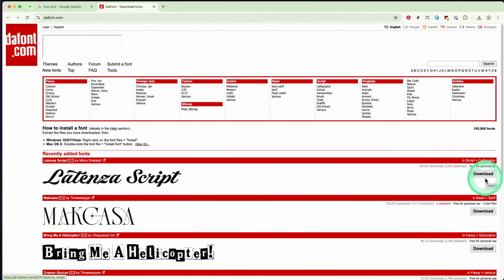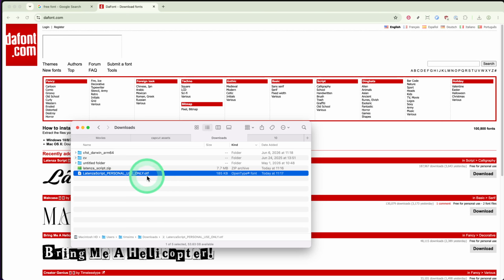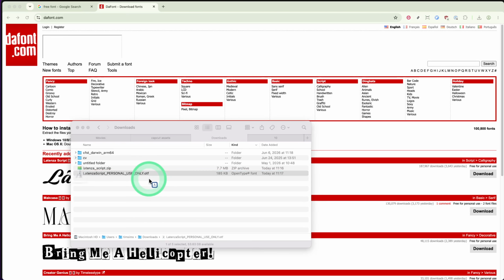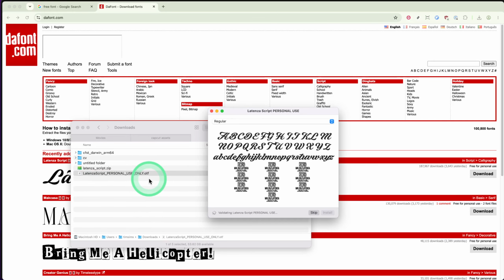Next, locate the zip file on your computer. It's typically saved in your downloads folder unless you've set a different location. Once you've found it, right-click on the file and select Extract All to unpack it. This will create a new folder containing the font files. Now open that folder and look for a file with either a TTF or OTF extension. These are TrueType and OpenType fonts, and both formats are fully compatible with most systems, including CapCut.